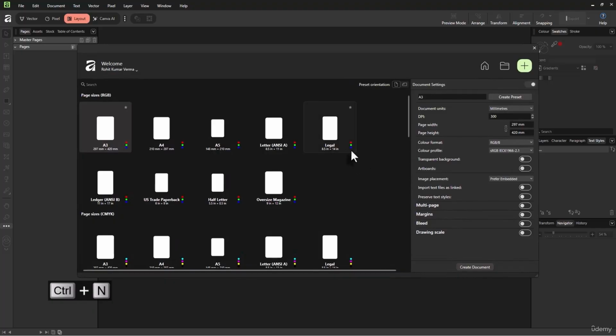Here first the preset is already set at A3. As you can see, here are multiple presets. So click on A3. We want to select the A3 document. And here you also have the settings to change the exact dimensions for the document that you want to create. Here you have the exact dimensions for A3 size. I don't want to change it, so I'll keep it that way. The color format is RGB, the color profile is sRGB. I'm going to keep it.